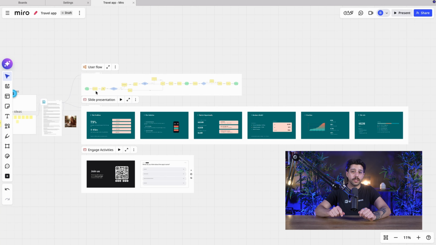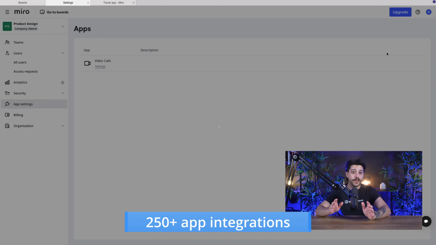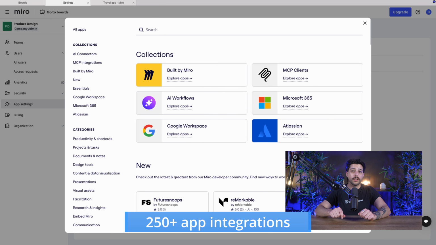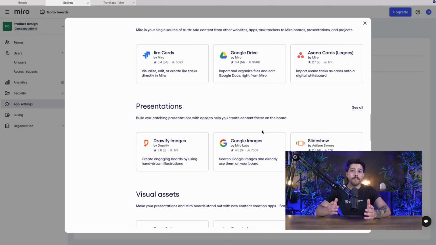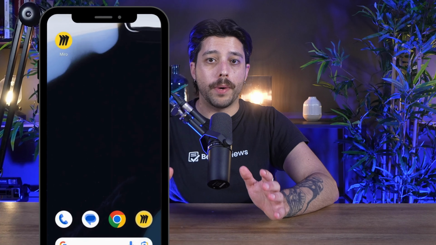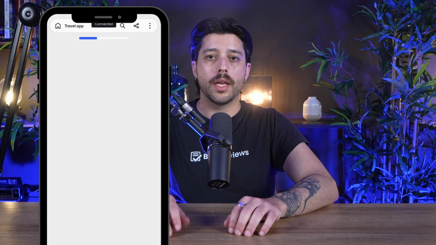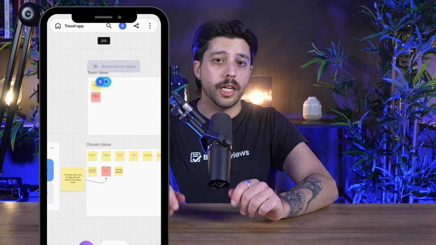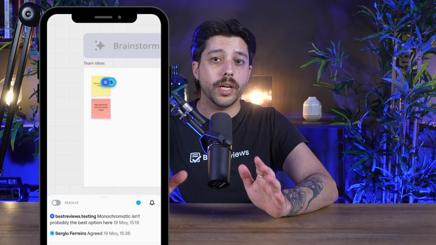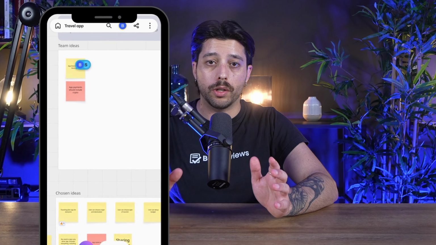Miro's integration ecosystem is also a major strength. It connects with more than 250 apps including Slack, Zoom, Google Drive, Jira, Asana, Confluence, Notion, Microsoft Teams, and Google Meet. On mobile, Miro is better for reviewing work than building large boards from scratch. The iOS and Android apps make it easy to check updates, read comments, and make quick edits. But moving around dense canvases or arranging many elements can feel less precise than on desktop.